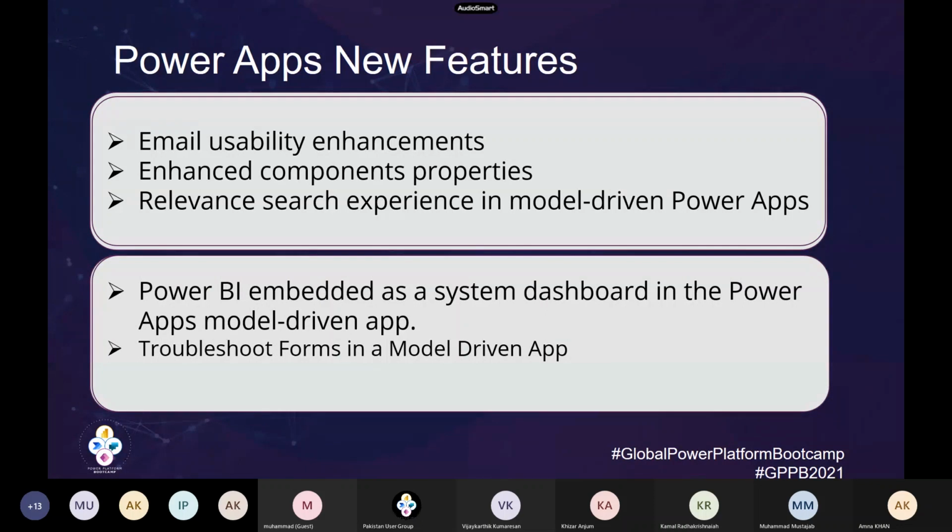Next is Power BI embedded. Earlier, when we had dashboards in Power BI, we needed to view them all using Power BI itself. But now, considering the needs of customers and organizations, we have a feature where we can embed all the Power BI dashboards easily as system dashboards in our model-driven apps.